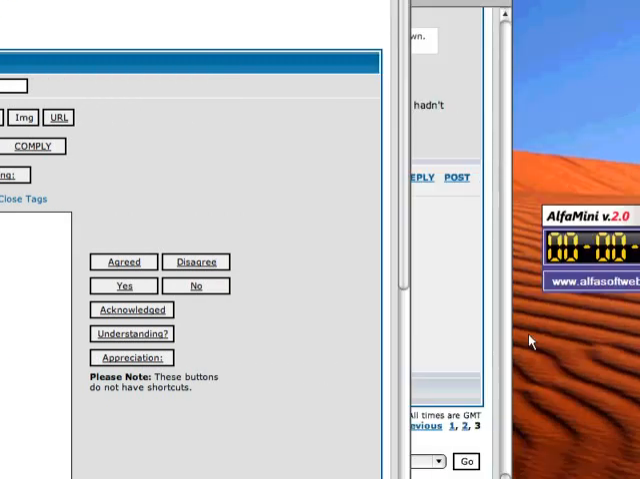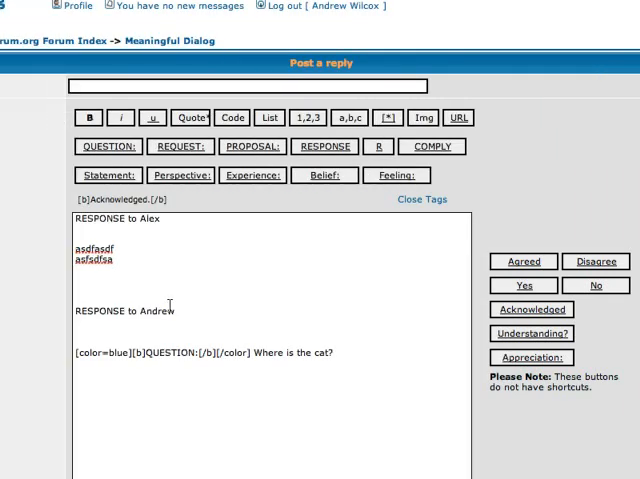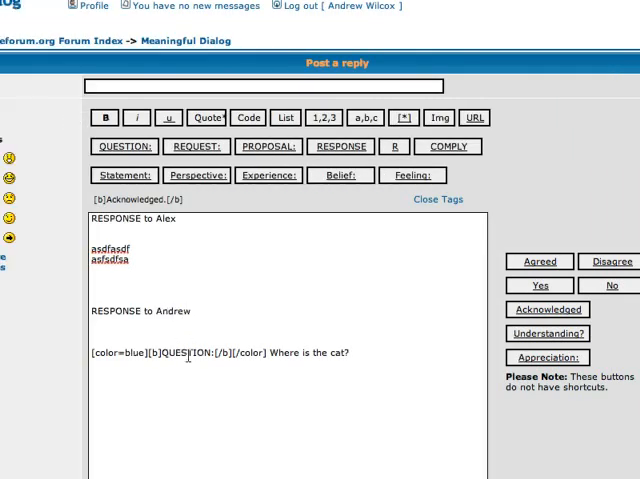And I'm using this little clock program over here so I can keep track of the time. Which I will tell you about later because it's really funny. Okay, so it's a little teaser, right? So I asked a question.